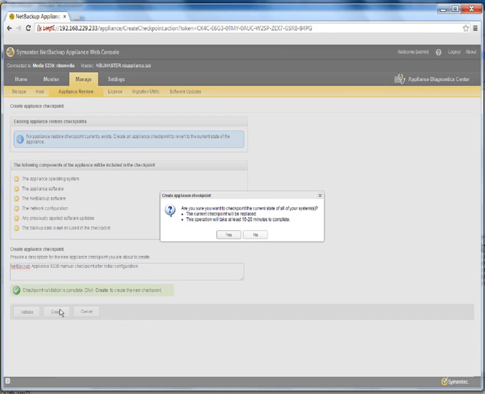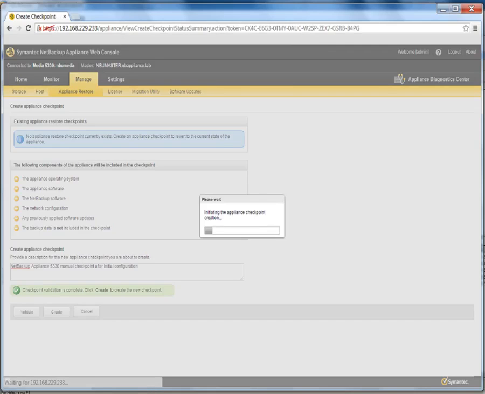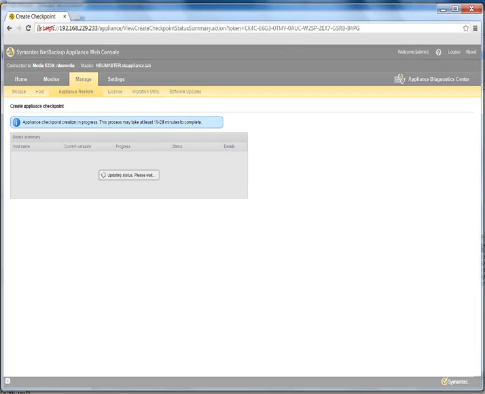At this stage, the Create Appliance Checkpoint pop-up appears. If no checkpoint currently exists and you want to proceed, click Yes. If a user-directed checkpoint already exists and you want to override that checkpoint, click Yes. Otherwise, click No. Note that once you begin the checkpoint creation process, you cannot perform any other functions on the NetBackup Appliance web console until the operation completes. The Create Appliance Checkpoint page refreshes.